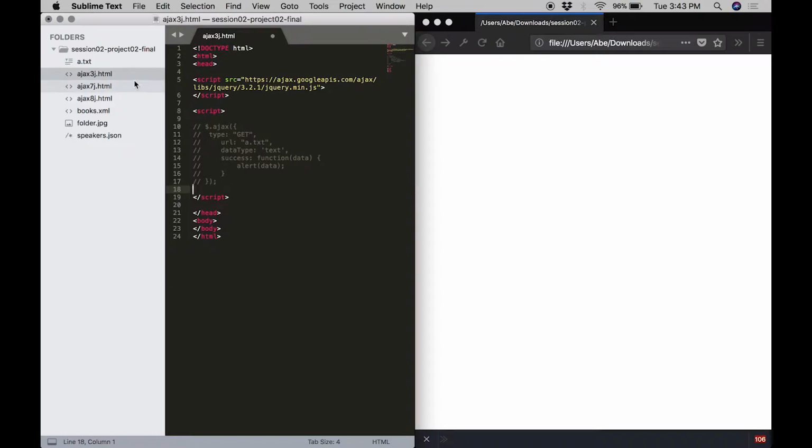We've imported our project folder into Sublime, as you can see on our left here. And what we have is a text file, JSON file, and an XML file. So let's start with retrieving the text file.